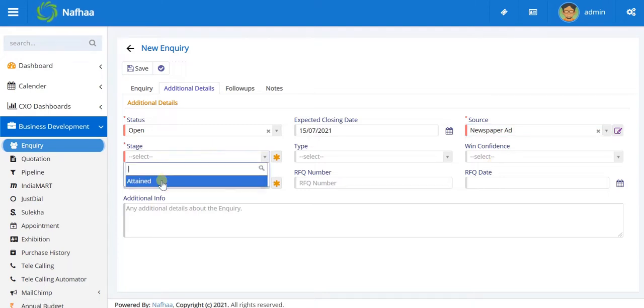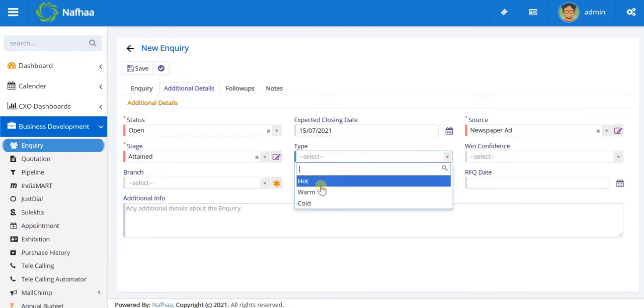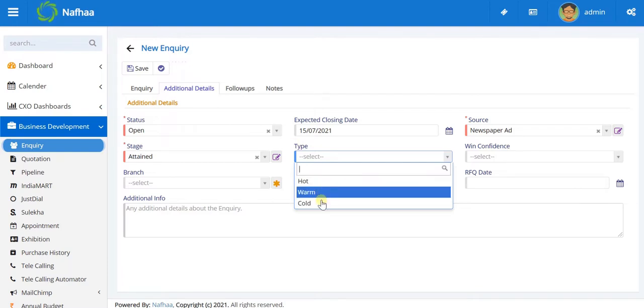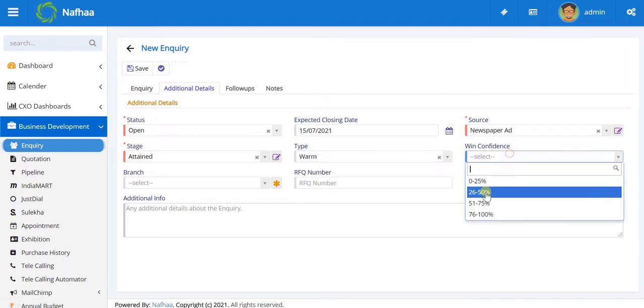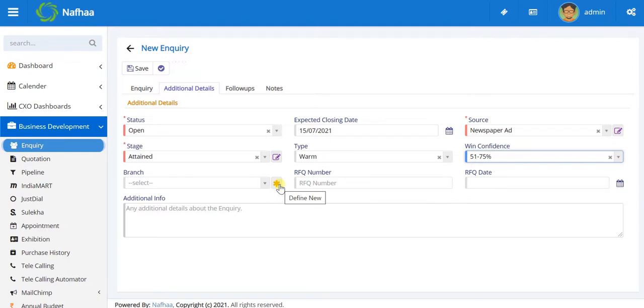Then comes the stage. Here also, as I showed you to add the source, you can add the stages as per your convenience. Then if you want, you can select type as hot, warm, cold, and if you want to make this compulsory, just go to settings and make this type compulsory. So I'm just selecting the win confidence. Then if you have multiple branches, you can add your branch from here itself, or you can just go to branch and add the branches. If you don't have multiple branches, you can opt out from the settings.